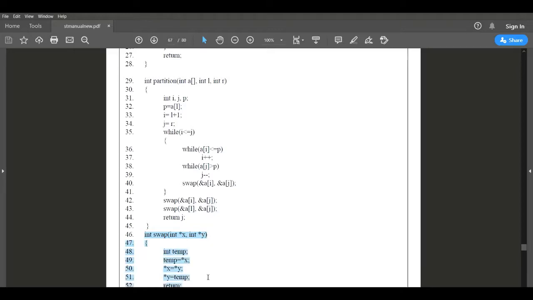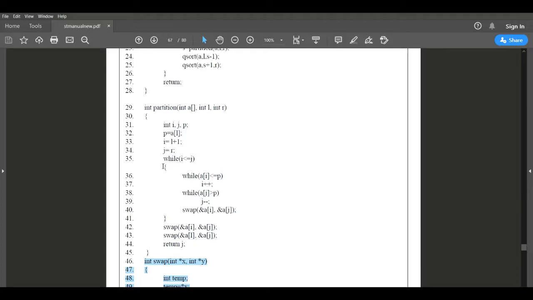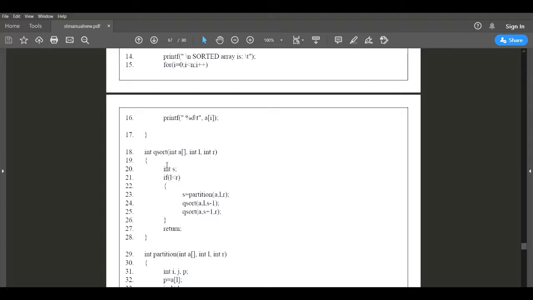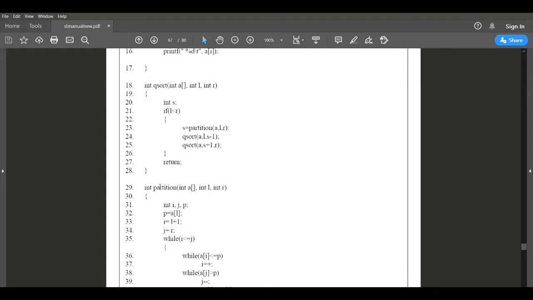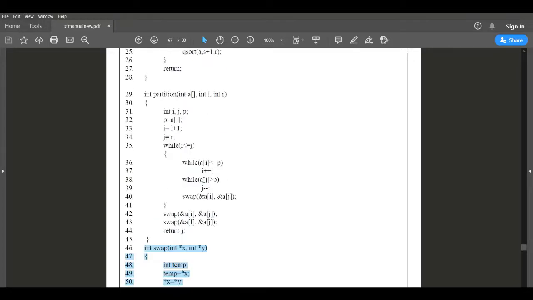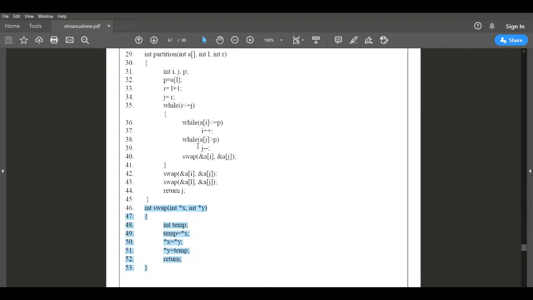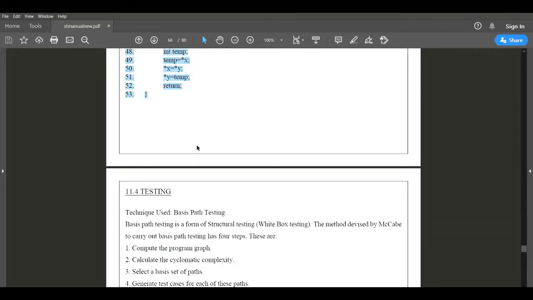It is not a major function, therefore we are not applying the basis path testing technique for this swapping function. We are applying the basis path testing technique for just two functions: one is the qsort function and the second one is the partition function. Please all of you go through the program, then you will come to know how this algorithm works. Now I'll move directly to the testing technique.